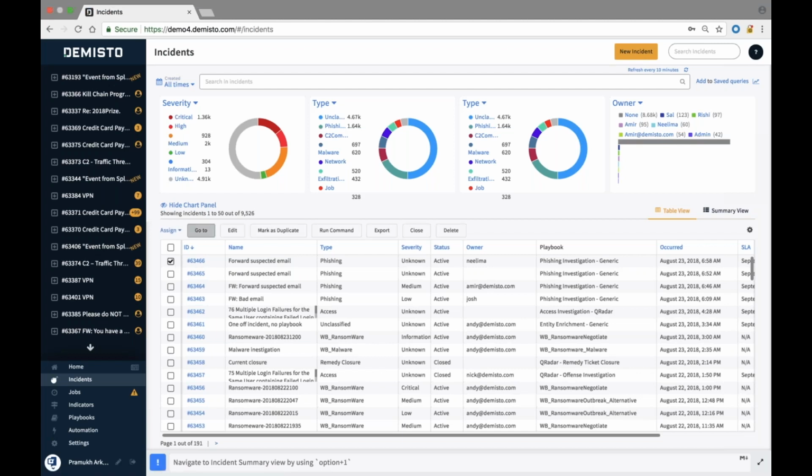Similarly, I can go to the incidents menu from here. I can edit an incident and mark it as duplicate if I see multiple incidents of the same type. I can run a command on that particular incident, as well as export it, close it, and delete it. So that's the core. Almost all these basic nitty-gritty actions on a specific incident are available right from the UI. Also, a thing that I forgot to mention before is this unique search capability.